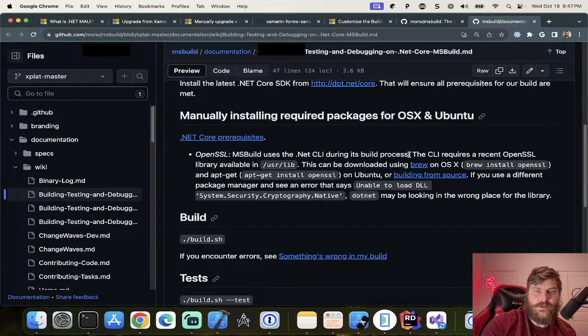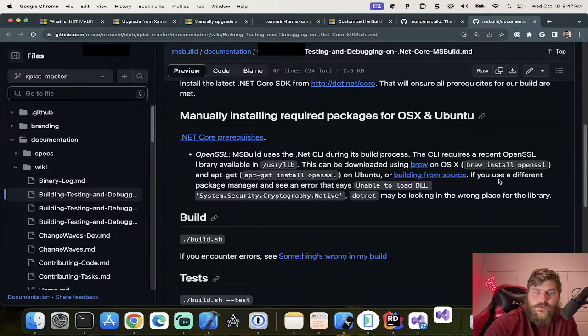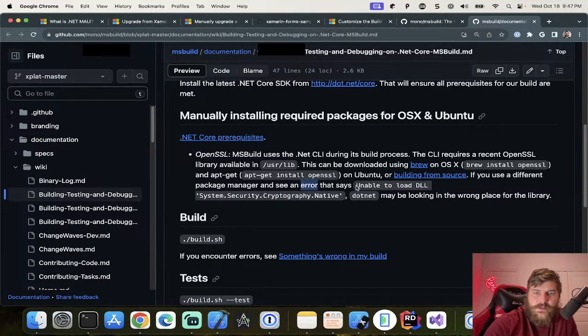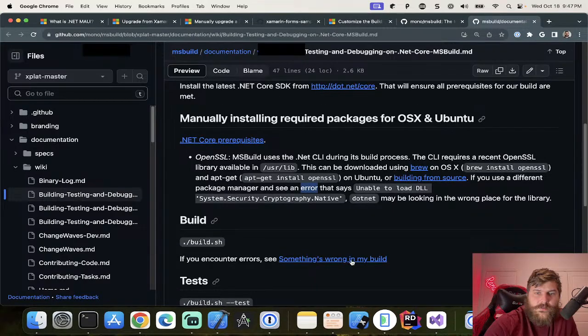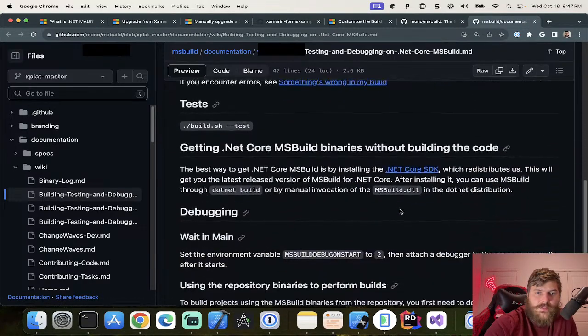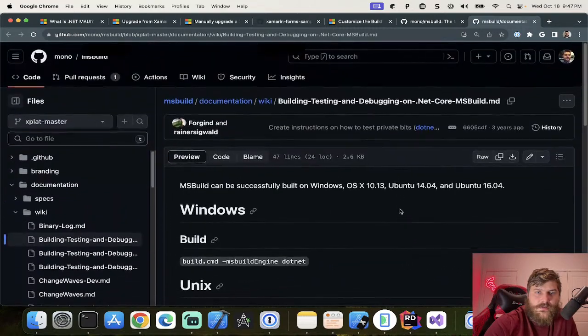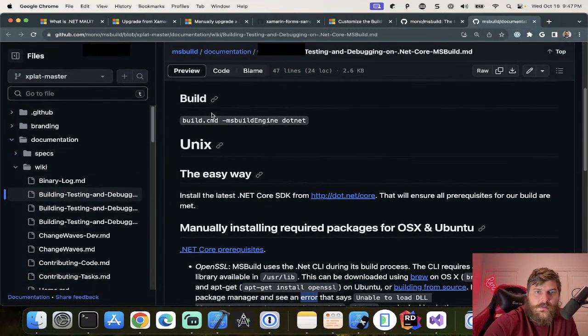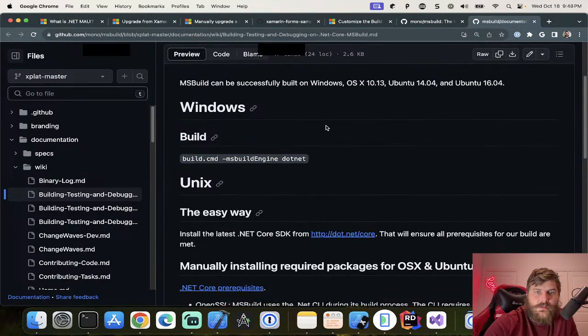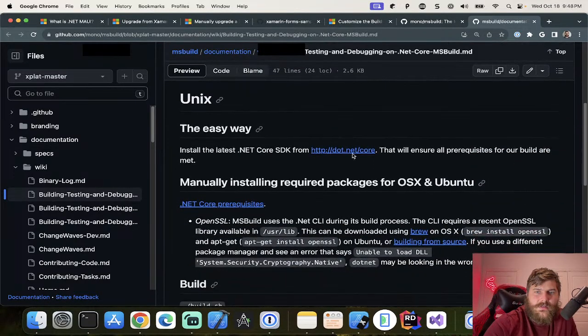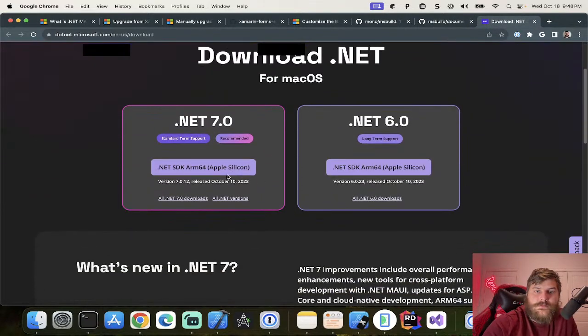OpenSSL. MS Build uses the .NET CLI during its build process. The CLI requires a recent OpenSSL. This can be downloaded with Brew. Apt-get install. If you use a different package manager, see an error. Okay, that's fine. Something's wrong in my build test. Debugging. Huh? Build CMD. Install the latest .NET Core SDK. Okay, so I just install this. .NET 7.